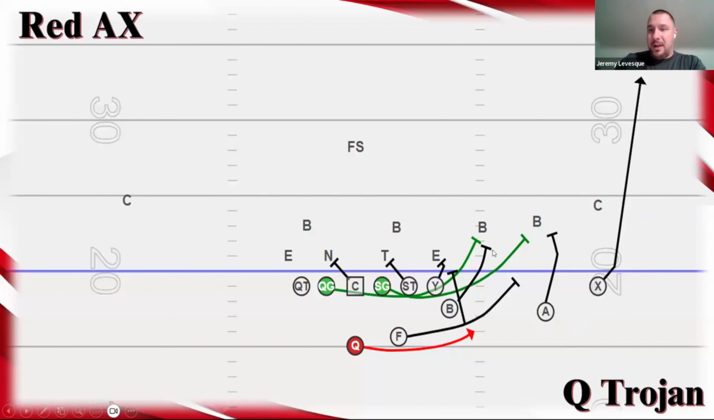Our B is blocking number one, which is going to be that linebacker. Our Y has the number two, which is the end. And again, we tell our F on any place to the outside, look to this edge. Because if we don't pick this edge up, this can be a tough block. If this guy's playing a little bit on the outside shade, that can be a tough reach block for him, especially if this guy's told to contain. He's going to be outside, and then his first step's going to be outside even more.